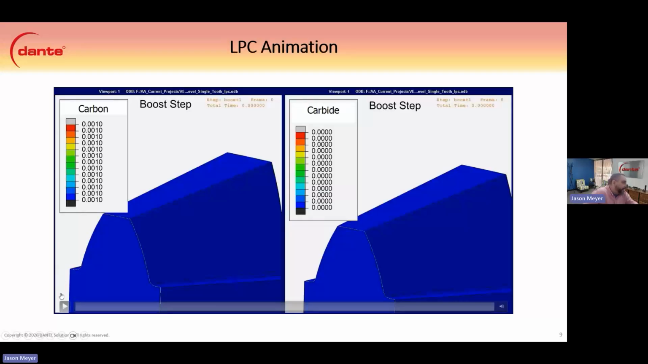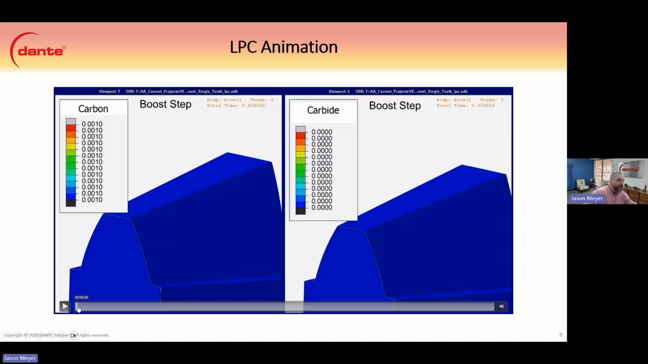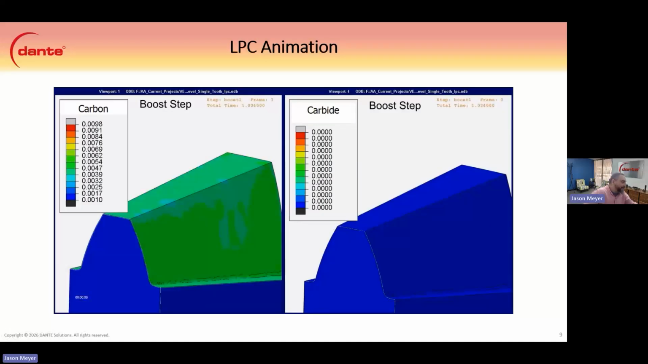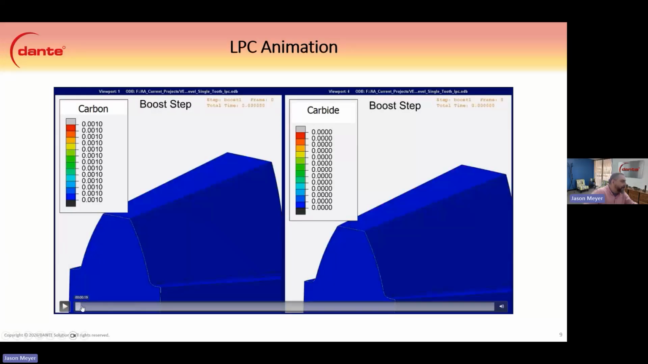So here I have a little bit of animation. A lot of these animations are things that were on our LinkedIn as far as Animation Fridays that we just kind of show off our capabilities. So this one I'm going to start really slow. This is just a simple spur gear with an LPC process applied to it. There is a series of boost and diffuse steps. So we're going to start right at the beginning here.